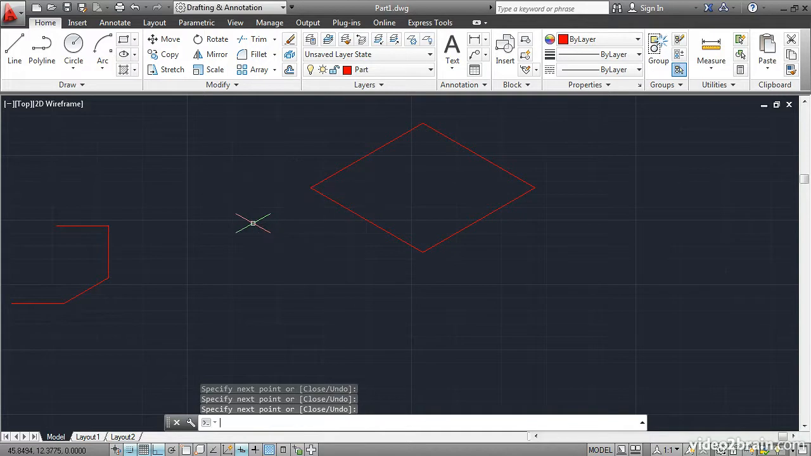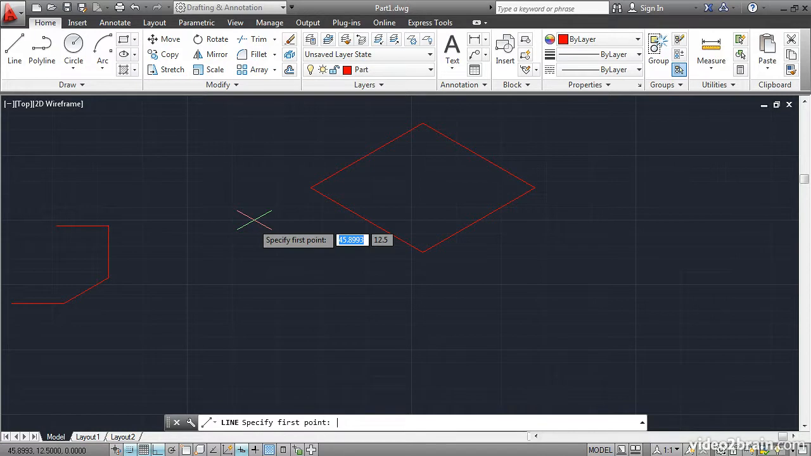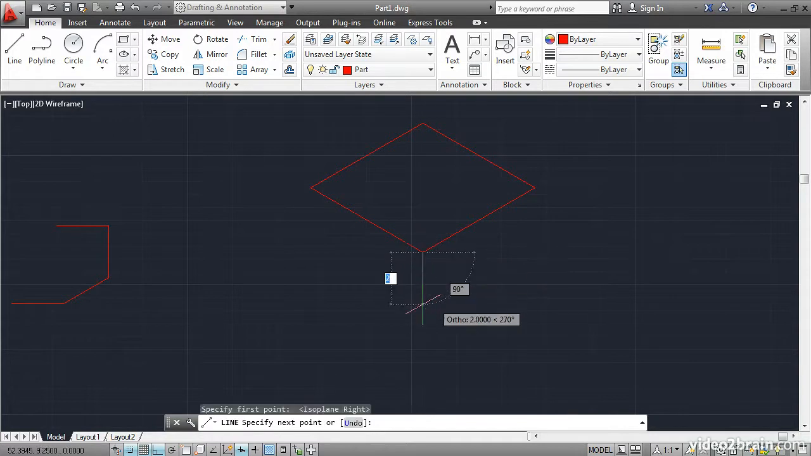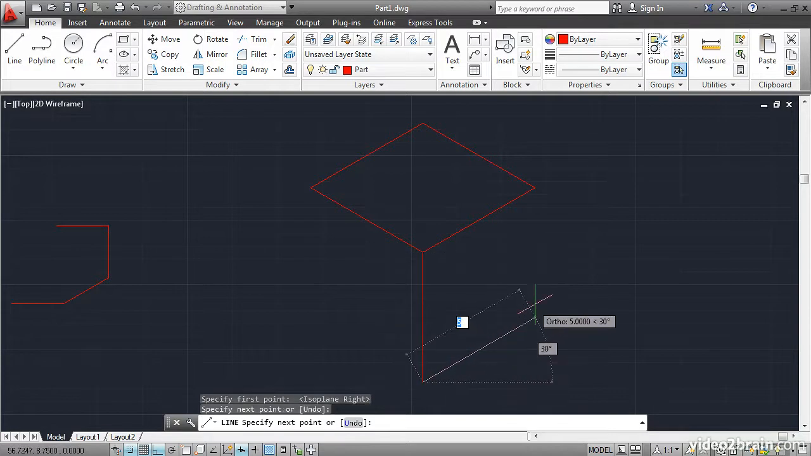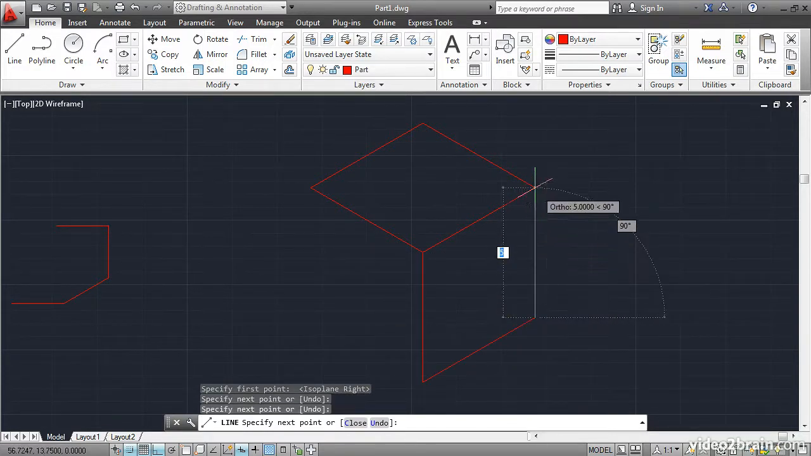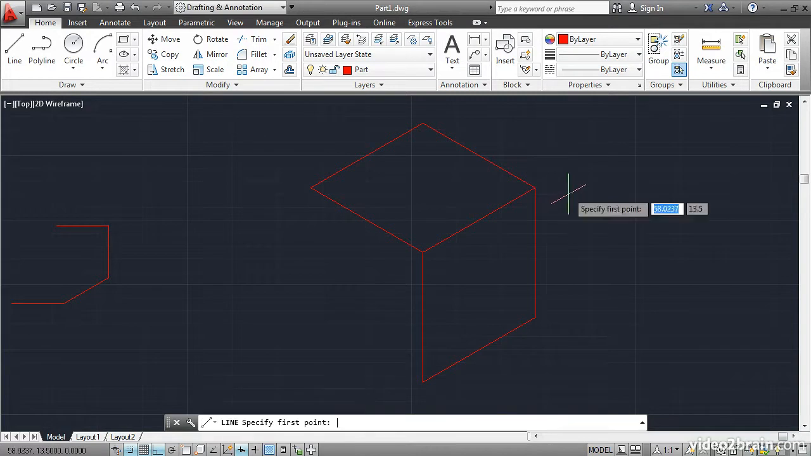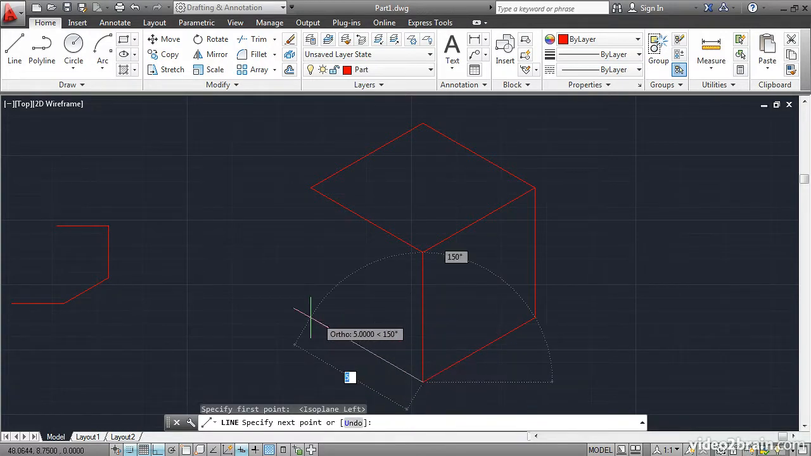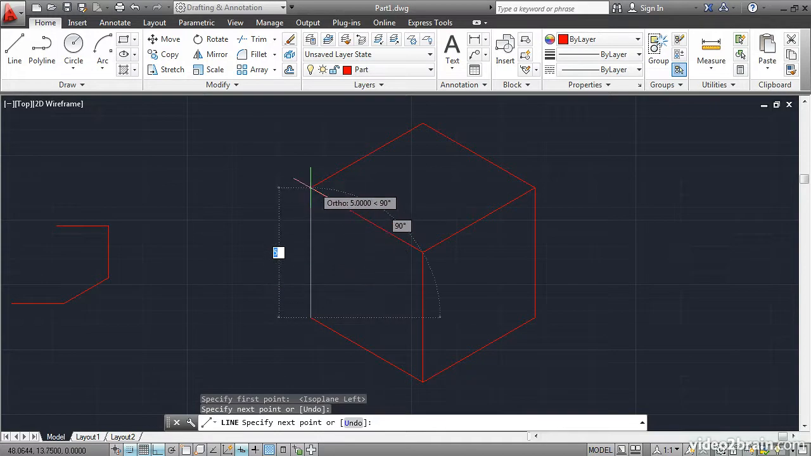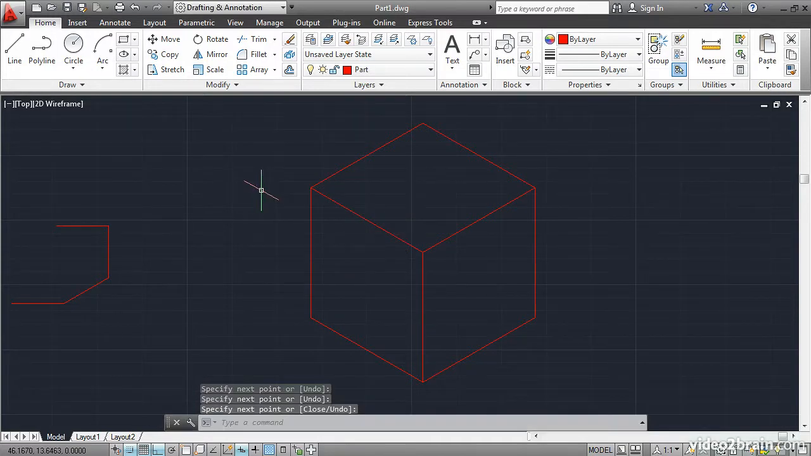I'll press spacebar to end and restart the line command, and then I'll press the F5 key to toggle the ISO plane. I'll come over here and snap to that point, move down 5 units, move over 5 units, and up 5 units. Spacebar, the F5 key to toggle the ISO plane. Then I'll just draw in these last 2 lines to complete this representation of a cube. I'll press the spacebar to end.